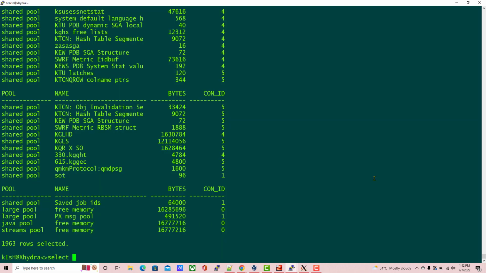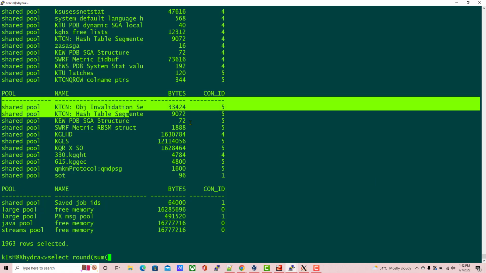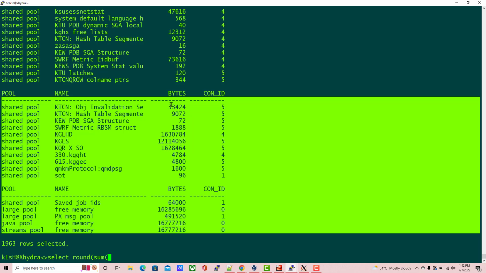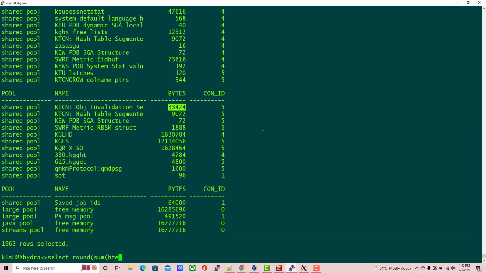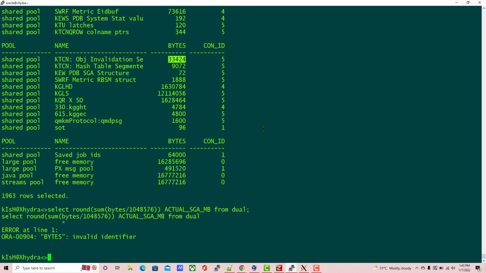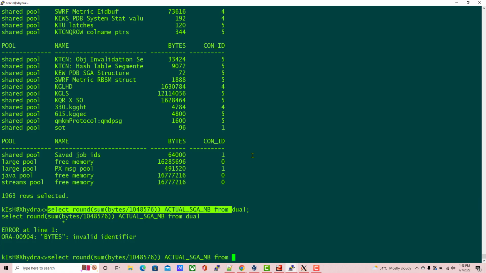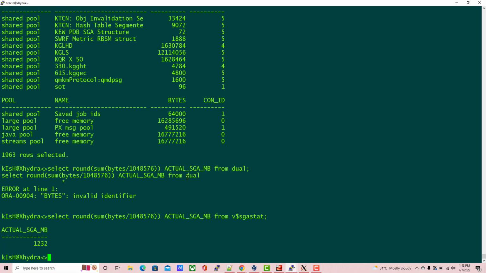Now we will calculate the SGA size by summing up all the components which are displayed in $SGA stat. So each and every component has a size. We are adding up all these components and converting it to MB. So this is the actual SGA value. Previously we had seen memory target value and you have free SGA in it, right? This is the actual SGA MB.